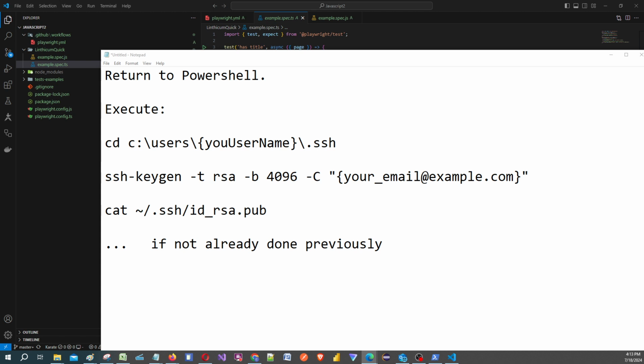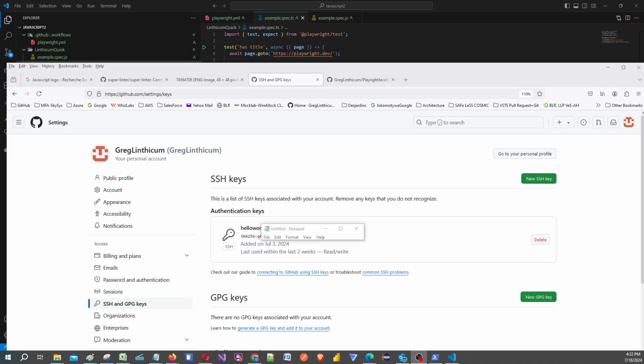cd C:/users/.ssh, ssh-keygen -t rsa -b 4096 -C, then cat ~/.ssh/id_rsa.pub. If not already done previously, in the browser where you are already logged in to your GitHub account, create another tab and navigate to the following link. Click the button New SSH Key and paste the public SSH key as a new item on the list of SSH keys.